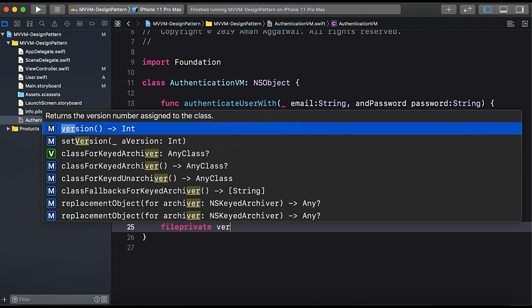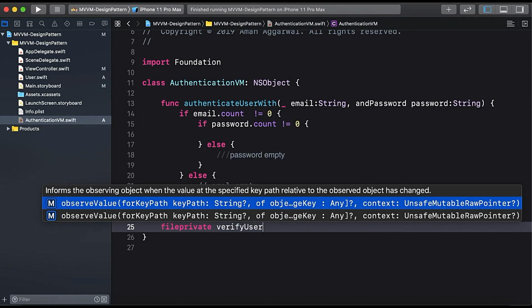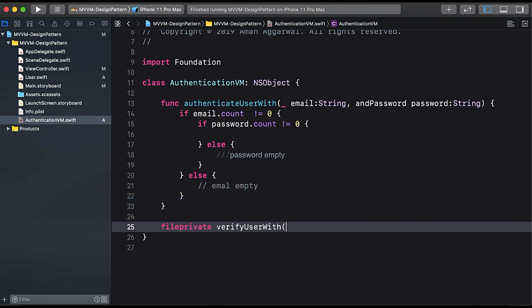So now once the validation is checked, we will create one more function that is fileprivate, and that will verify the user either with our database, or in this tutorial we will just place a dummy check here, verifyUser with email of type String and password of type String. So here it is.